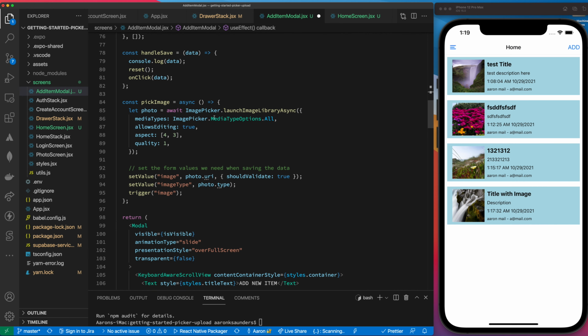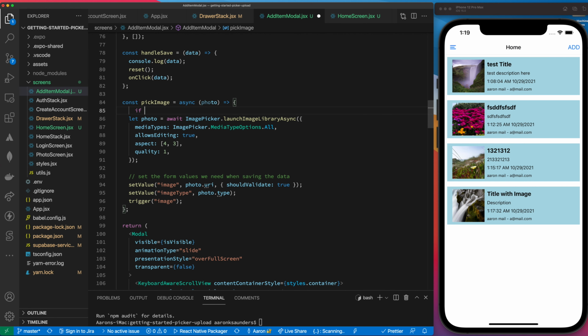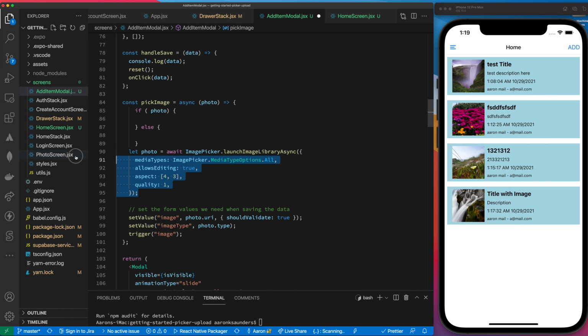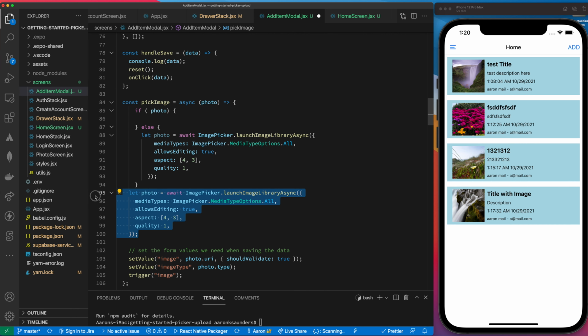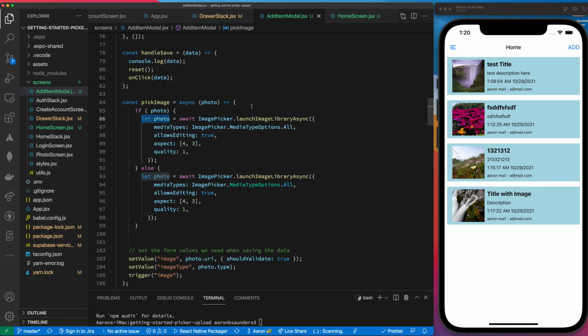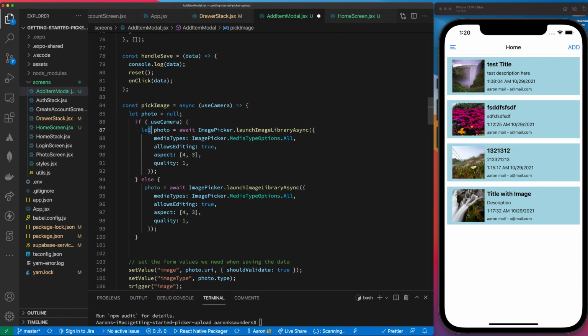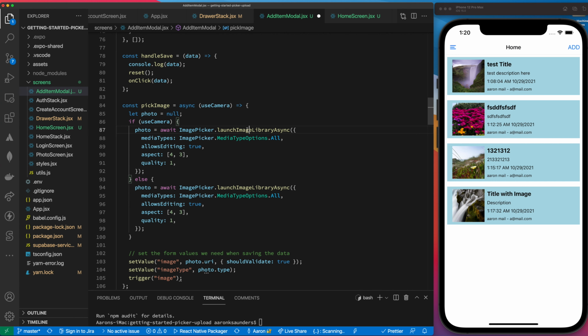And then what I'm also going to do is change this function to support both. So we'll say photo, if photo. There's probably a cooler, cleaner way that you can do this, but I'm just going to drop them all in. So we'll do it like this. We'll take our photo out of here, and I'll change it to use camera. So if use camera, first let our photo equal null. Let's get this let out of there and this let out of there. And so if we use camera, then launch camera async.